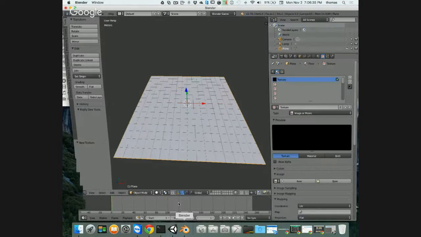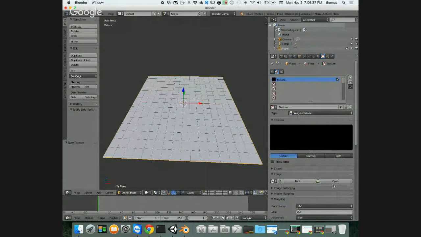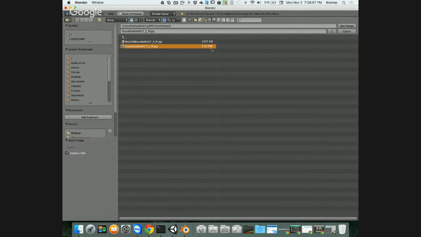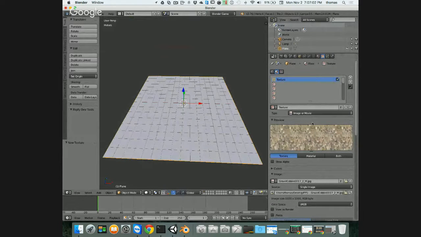So let's go into Blender, and I want to apply it here. I'm going to click open in my texture. I'm going to click open when I downloaded it. You can download it on your desktop, but you have to navigate to it. So mine's under my desktop, FPS assets, Maze 2, and if you notice, there's gravel cobble 0017, right? It's about 1.16 megs. Not that big, not that small. I want to press open image. Okay, good. I've got my gravel cobble. Here it is for my floor.